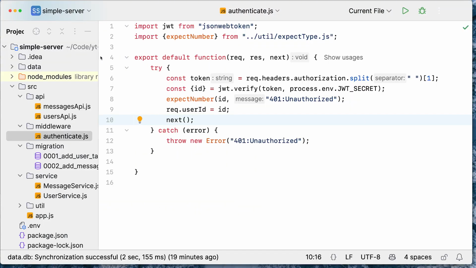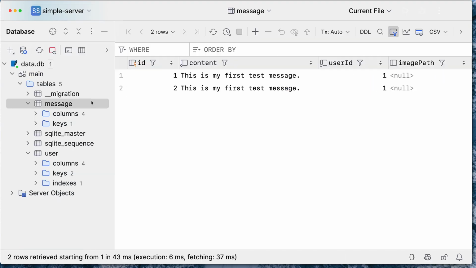Now let's have a look into our database. And here you can see it has the messages with the user ID and ID. So that works pretty well.